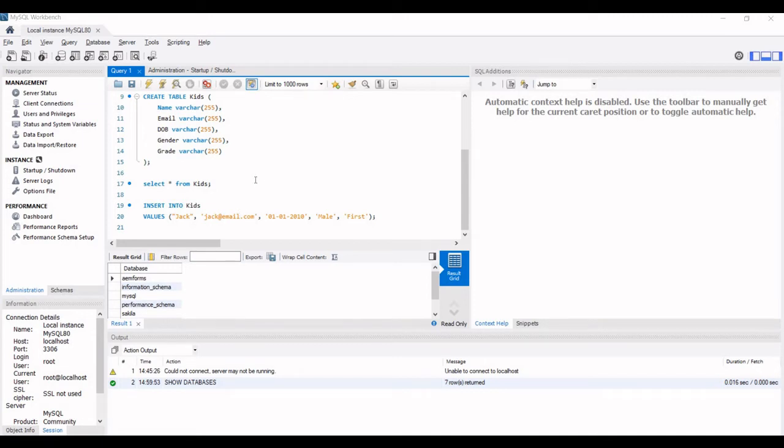Hey guys, welcome back. In this video, we will create a table in our database, and then we will see if it is populated in our AEM Forms data integration.